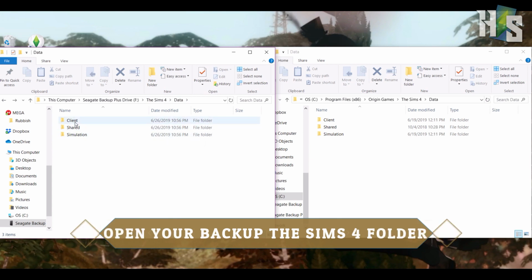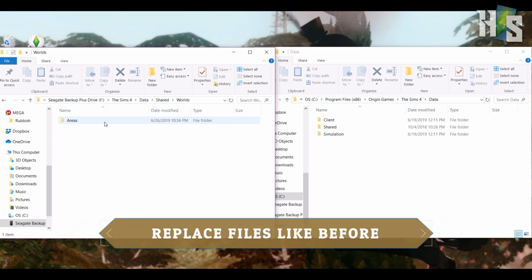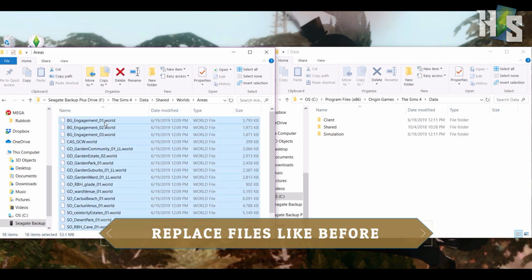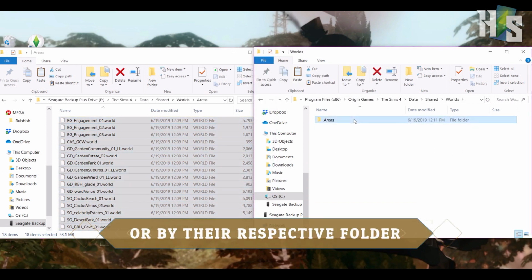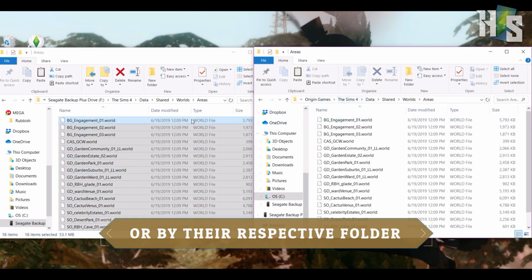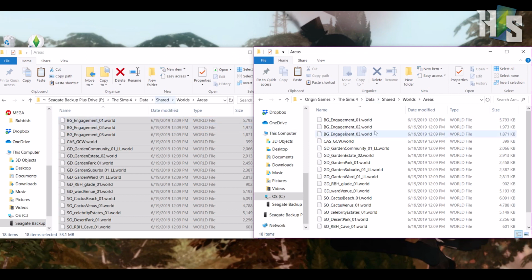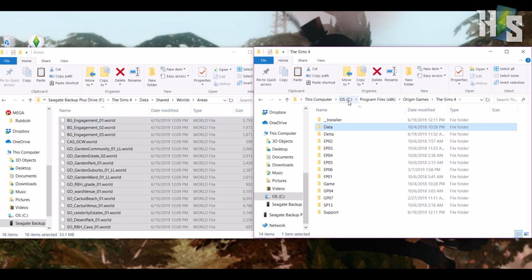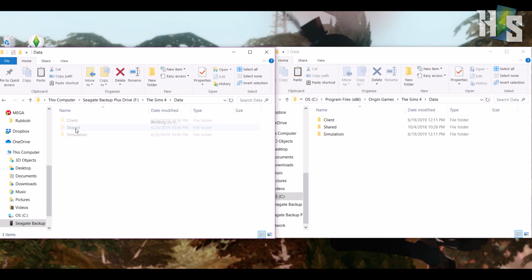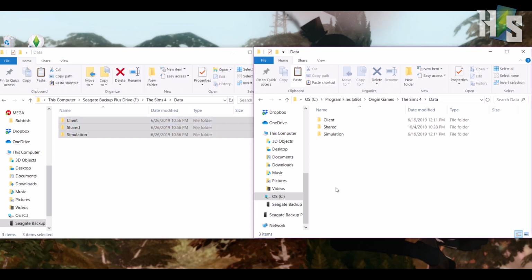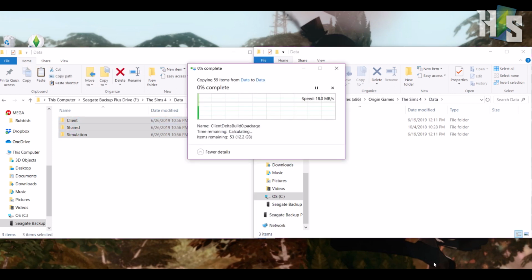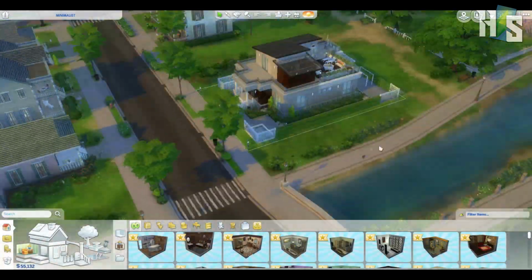Okay, now to revert it back, open your backup The Sims 4 folder. This is mine, I saved it in my external hard disk just in case. Replace everything similar to how you did before, or you can just replace the entire data folder, delta folder, and so on and so forth. And now my game is back to normal.